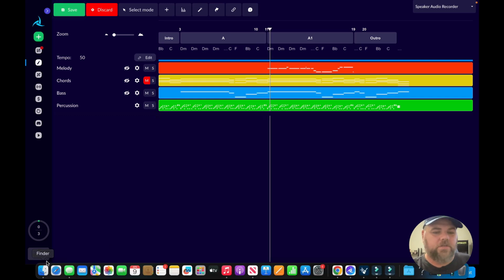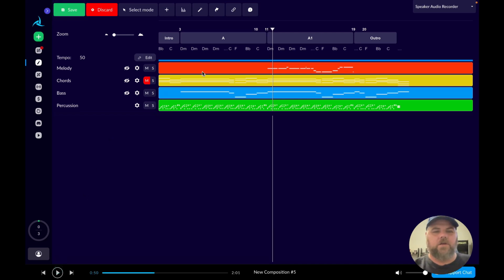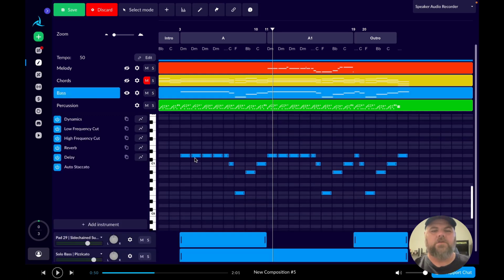And like I said, you can go into it and edit. If you don't like this, you can go in and edit it just like you would any MIDI. There we go. So you can edit it just like MIDI. So that's pretty cool.